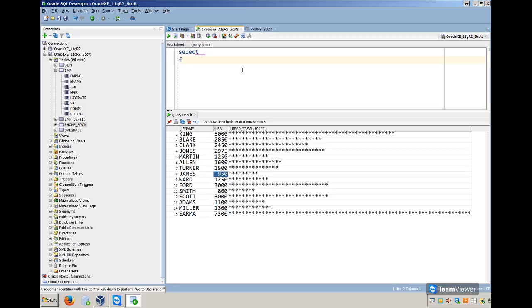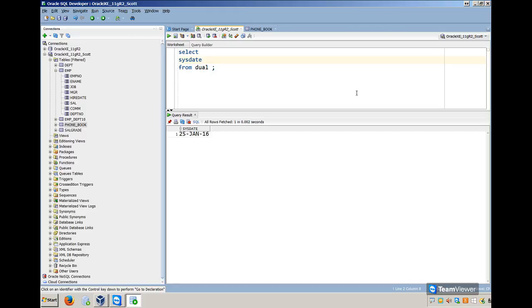So we'll say dual. And what I want to know is, what is the date today? What is the current date? Let's say sysdate is the function in Oracle which tells you the current date. You can see here the current date is 25 Jan 2016, or 16 here. The default format is DD MON, 3 letters of the month, and YY.